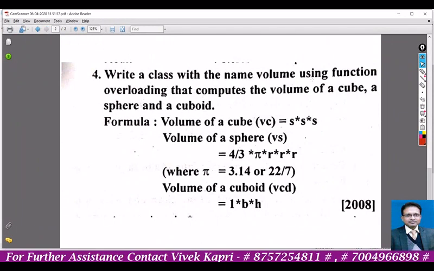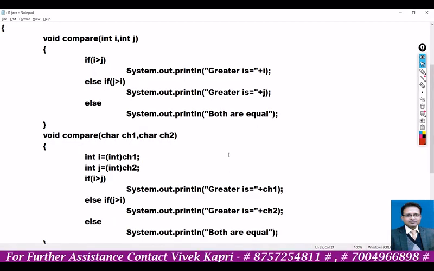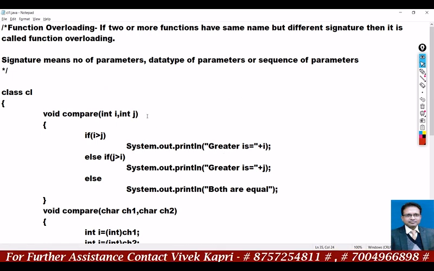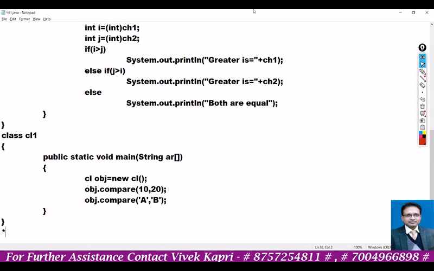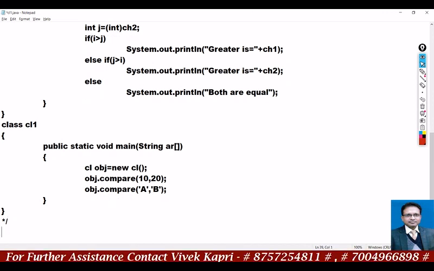Write a class with the name volume. This time we have to overload the function volume using function overloading that computes the volume of a cube, a sphere and a cuboid. Volume of cube, volume of sphere and volume of cuboid, everything is given. Now do the program. I am just making it a comment, and I will send you the solution.